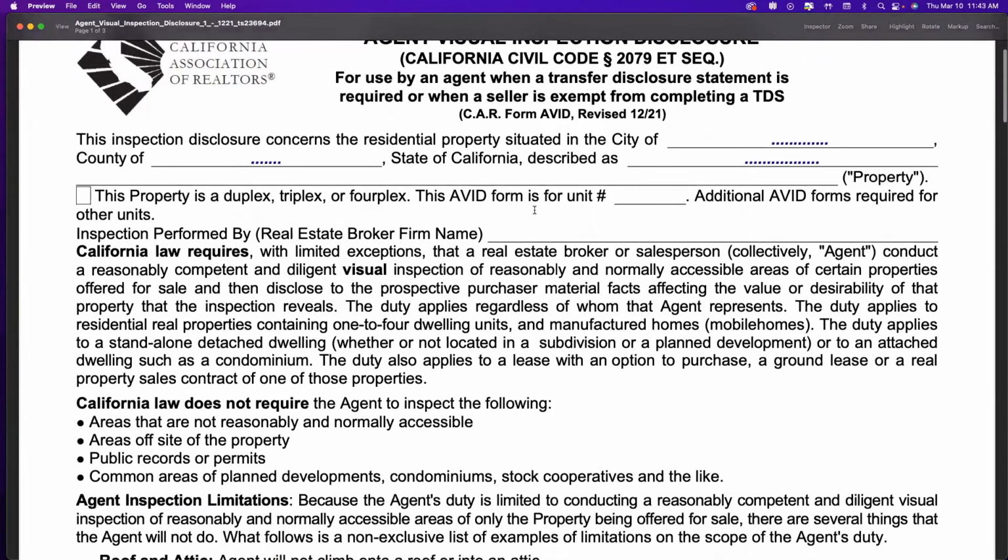All right, let's look. So this inspection disclosure concerns the residential property situated in. That's the property address, right? This property is a duplex, triplex, or fourplex. This AVID form is for unit number. That means that if you have 2, 3, 4 units, guess what you're going to have? 2, 3, 4 AVIDs. Okay, so you're going to have one AVID for each unit.